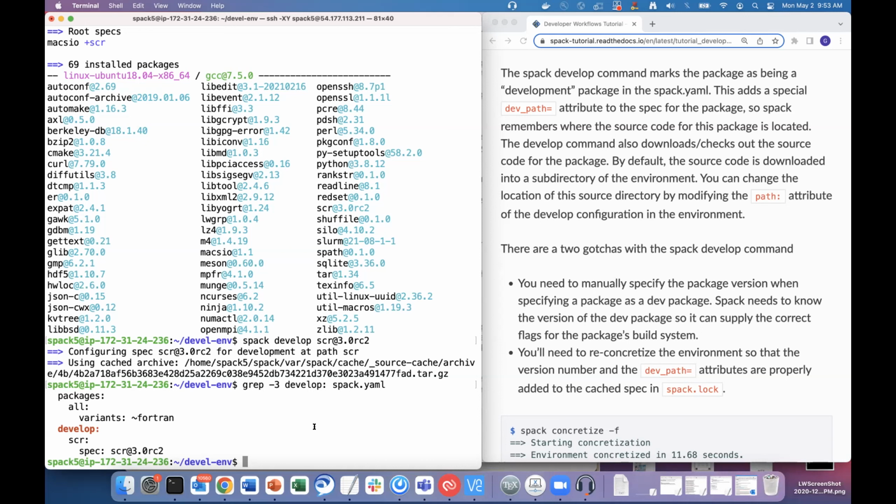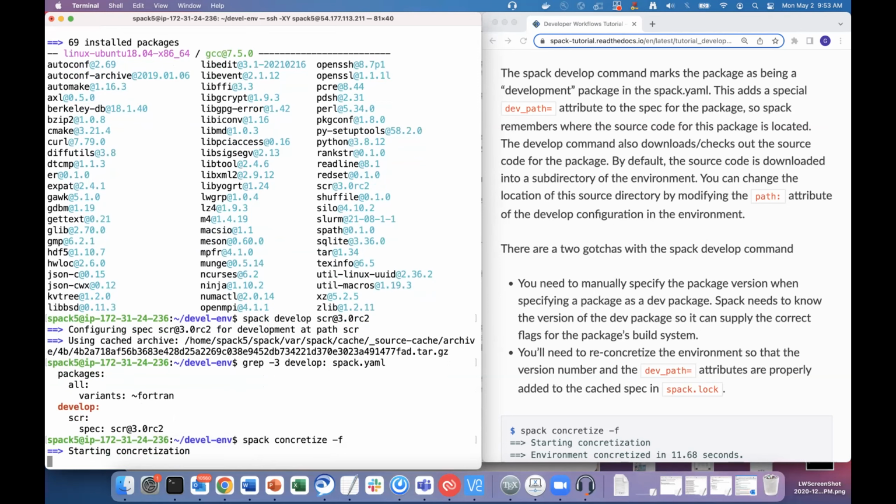Now, there's two gotchas with this. One I said already, you have to specify the version. The other is that you need to reconcretize, because Spack will have a cached concretization of SCR from before we set it up for development. We're going to need to reconcretize to get the new variant. So Spack concretize -F, throw out the old concretizations and reconcretize everything.